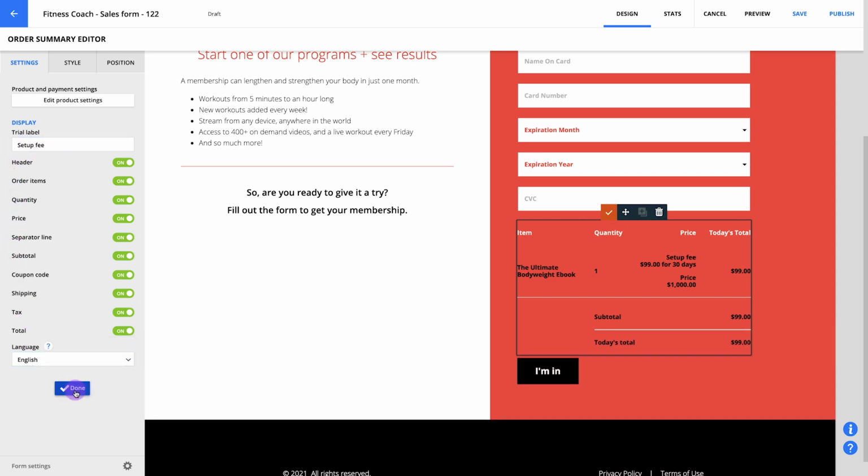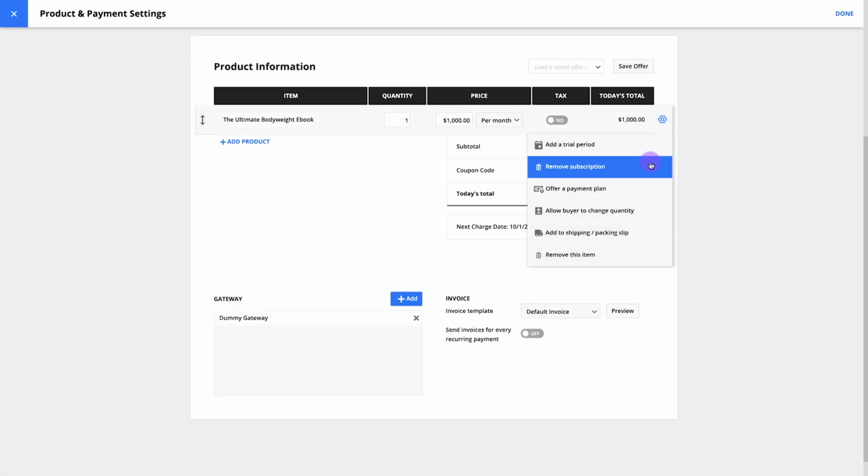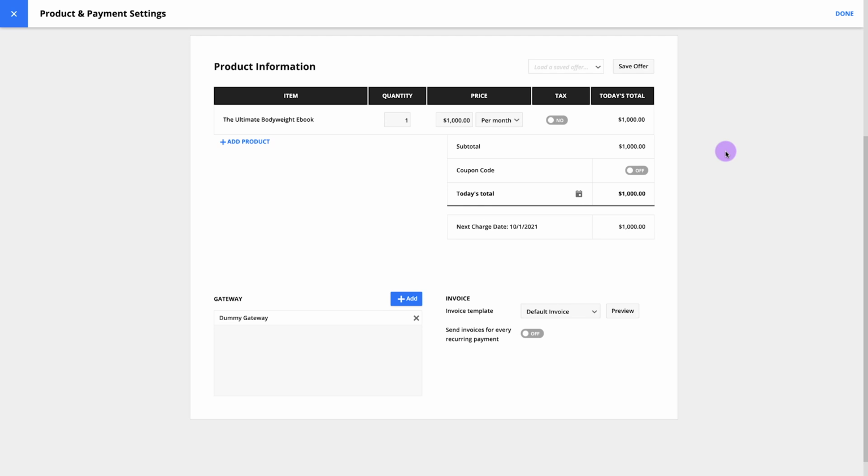If you sell a subscription, select Make this a subscription, and a drop-down will appear next to your price. This field lets you choose how often you want to charge your subscription. Most people usually associate the term subscription with monthly payments, but your subscription can actually be set up on a daily, weekly, monthly, quarterly, or yearly basis.